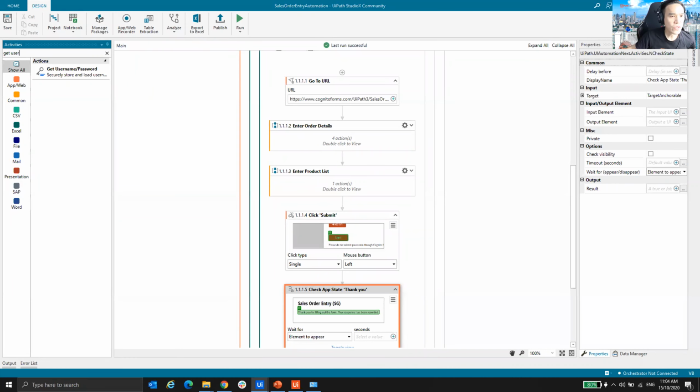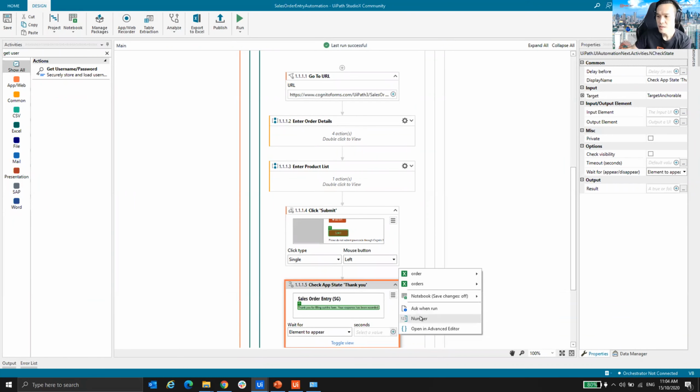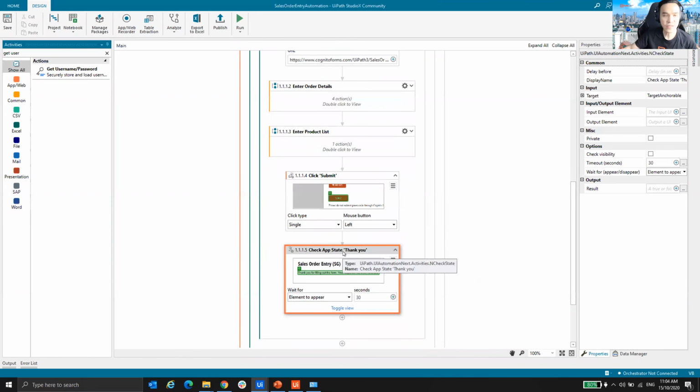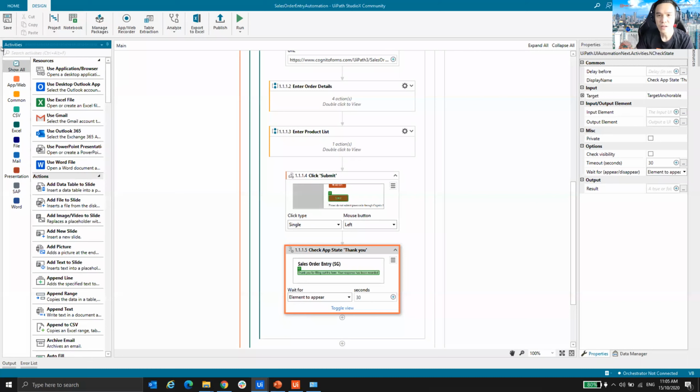How can we introduce a wait? You could use the check app state, wait for an element to appear, and you can specify 30 seconds, something like that. You can still use the check app state activity to wait for a specific element to appear, in this case for a maximum of 30 seconds. I'm not sure whether we brought in a wait activity. I know wait for download is different: it waits for a download to complete. But use the check app state activity for that purpose. Yeah, Jude.